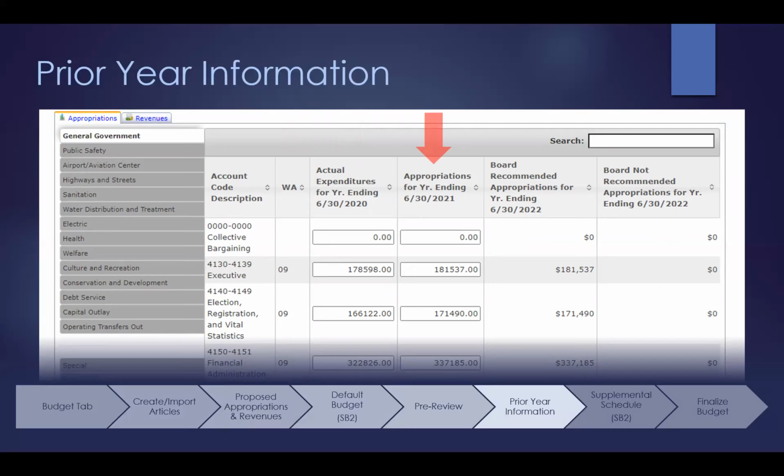So basically, I'm going to be entering my actual numbers if I know them. I'll be entering my original appropriations. And then we see over here in these 2 columns, the totals from this year's proposed budget. So those aren't editable. So all I'm really responsible for here is the actual expenditures and the appropriations.